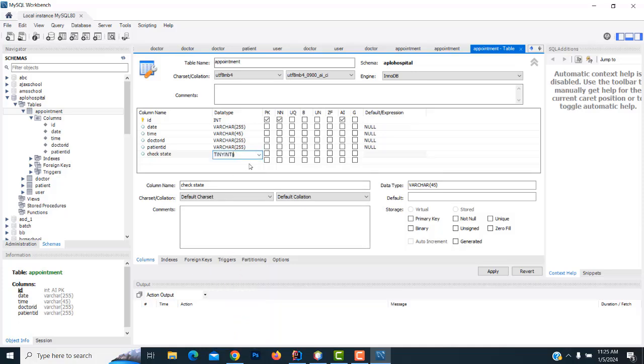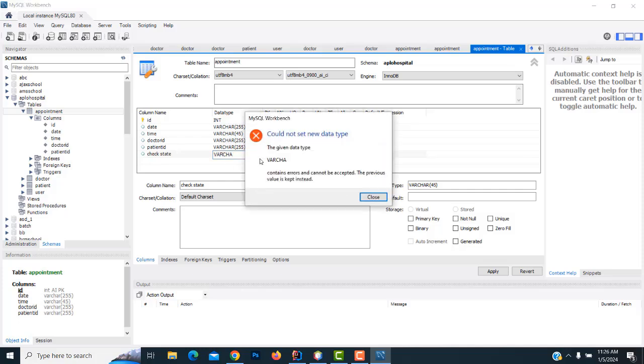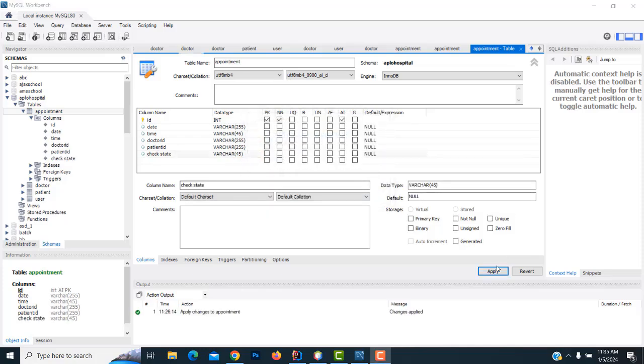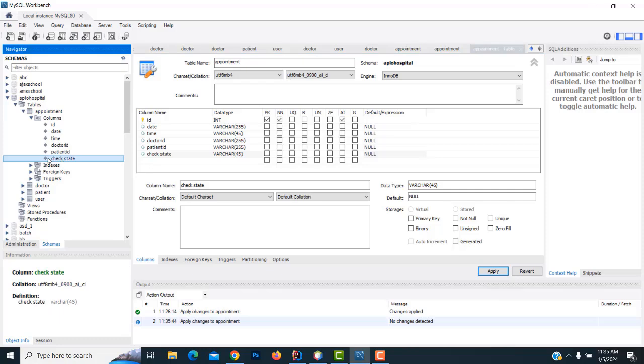Tiny, you set it as tiny. Otherwise I can write it here as varchar as well. No problem. Right here, make this apply here. It will be applied successfully here, right? So this column has been created successfully.